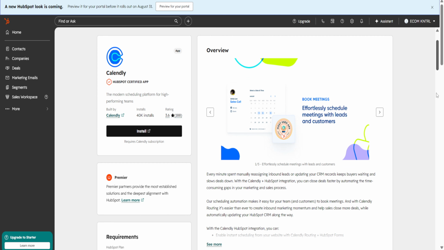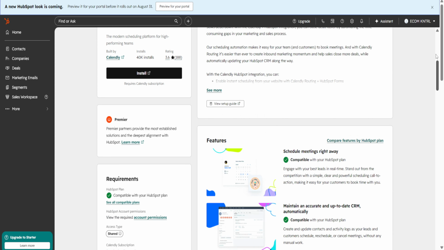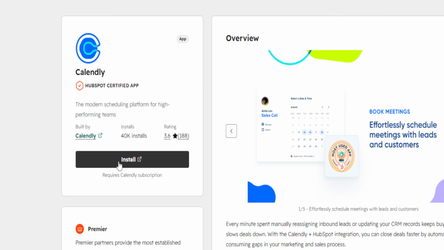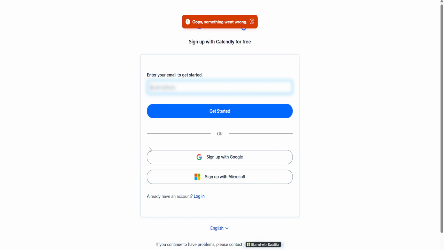Next, click Install App. HubSpot will then guide you through the connection flow. At this stage, you'll be prompted to log into your Calendly account if you aren't already signed in. After that, follow the on-screen prompts to authorize the integration. This authorization step allows HubSpot and Calendly to communicate securely, so make sure you read each permission screen carefully before continuing. Once you approve the connection, the integration should be completed in just a few moments.